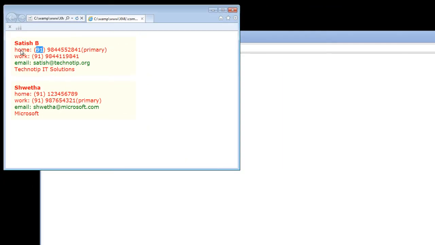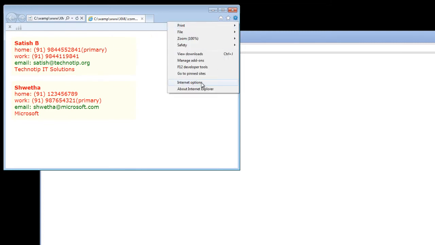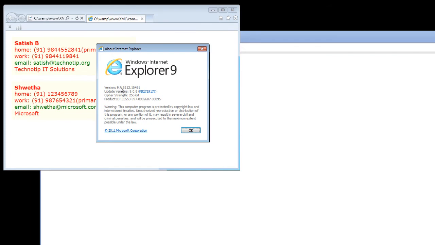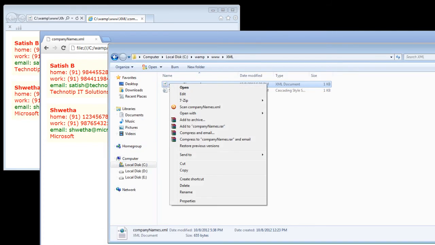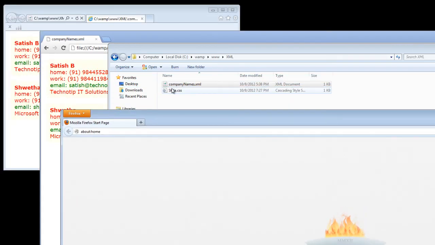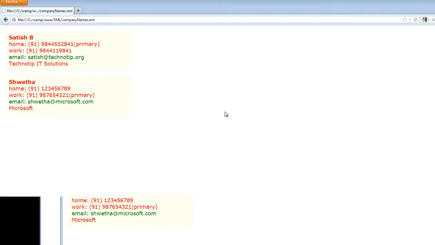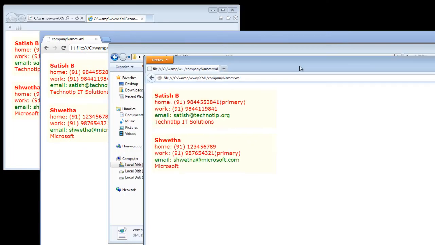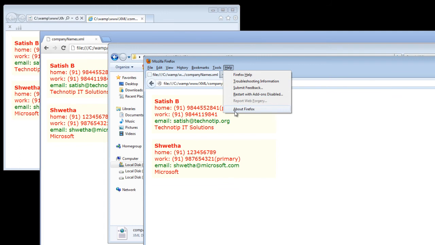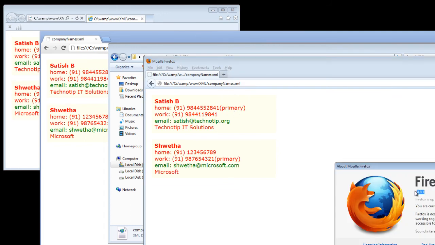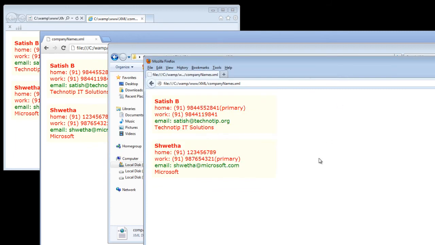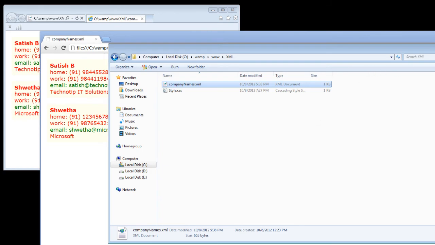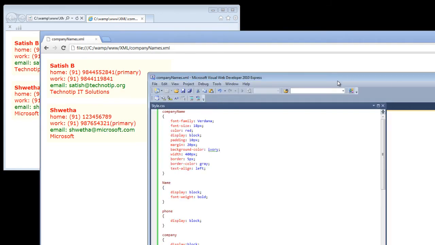So this is called CSS level 2 styling. It works on Internet Explorer 9, works on Chrome, the latest version I have. So let's see if it works on Mozilla Firefox. Okay, it even works on Mozilla Firefox. Let's see what's the version of it. So it's 14.0.1. So on all these browsers, Internet Explorer, Mozilla Firefox and Google Chrome, this CSS level 2 styling works.